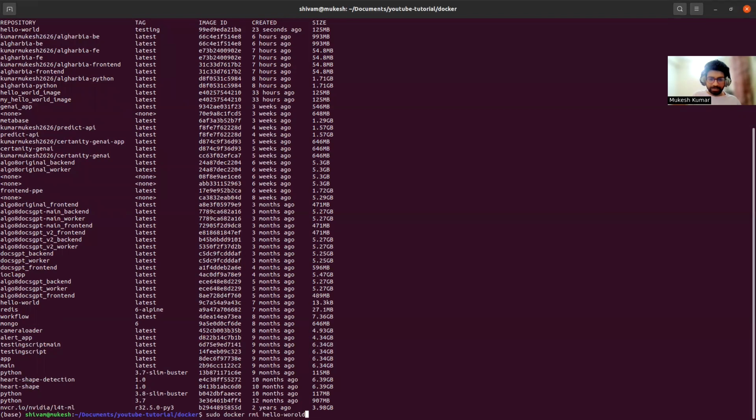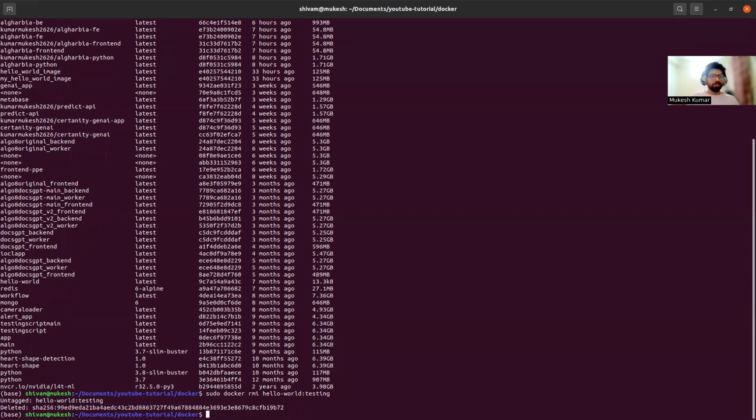And if you provided any tag name, then you have to give the tag name also. The tag name is testing, sorry, and you can hit enter. Now it deletes your image. Here you have to be careful, otherwise this permanently removes the specified image from your system.